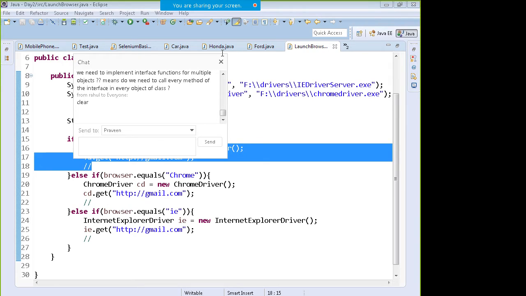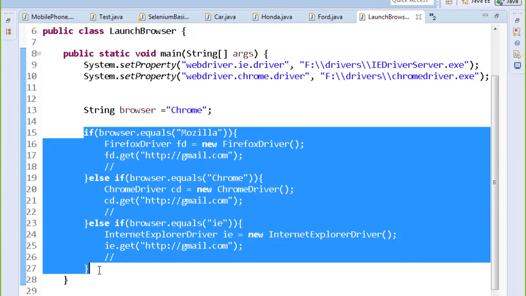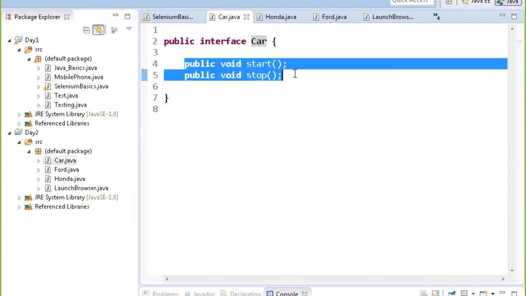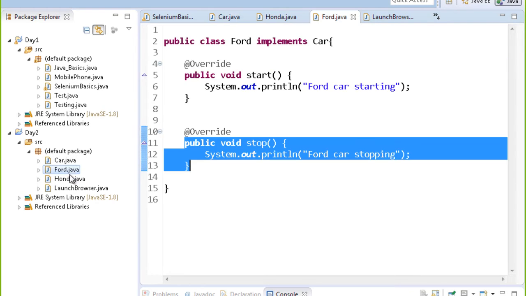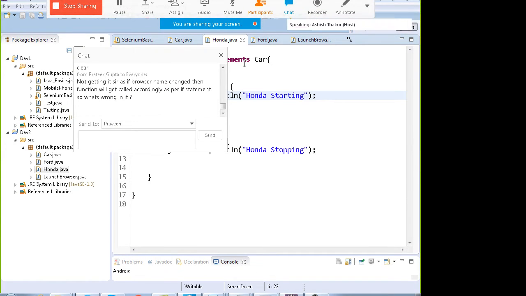Okay, so over here again interfaces come into play. How? Let me tell you. Now I had created the interface car which had two minimum functions which will be there in every car class, and I had two classes, Ford and Honda, that implement it.